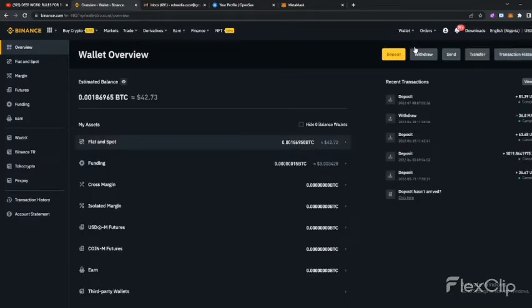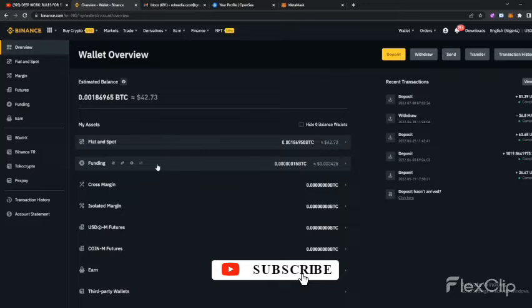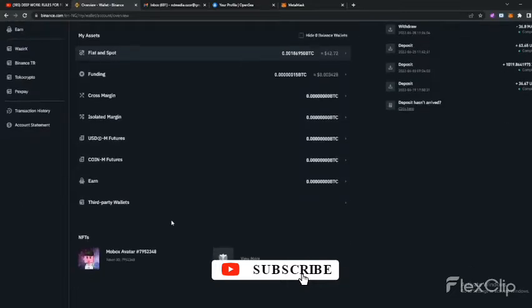On clicking the account overview, you see every asset you own. This is my wallet overview, and I currently have 42 USD. From here you have the fiat wallet. You also have the funding wallet, which is used for trading on the P2P platform. You also have cross margin and isolated wallets as well, which are used for trading cross margin. The fiat and spot wallet is used for depositing fiat currencies or cryptocurrencies and trading on the Binance platform.